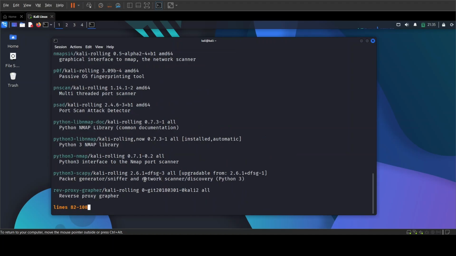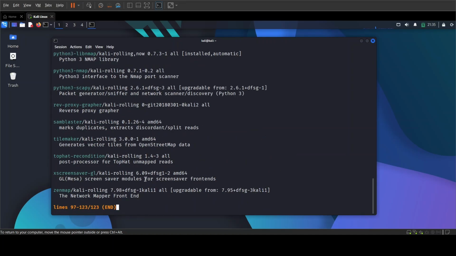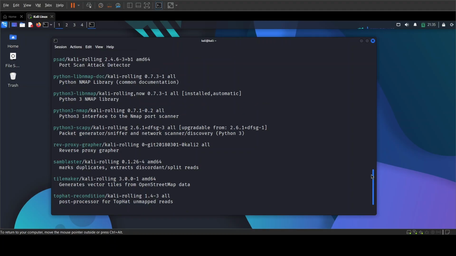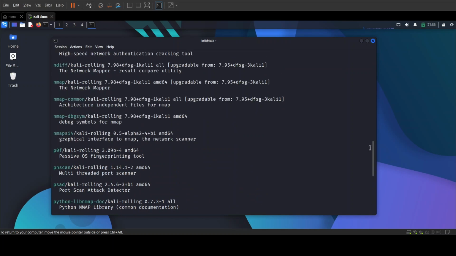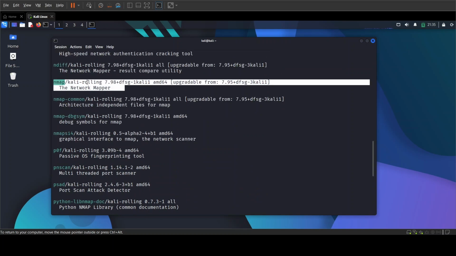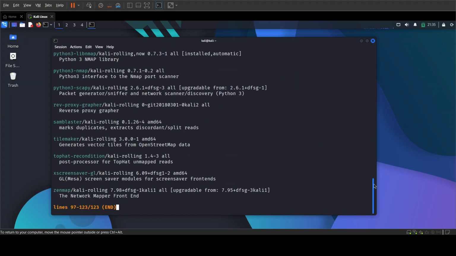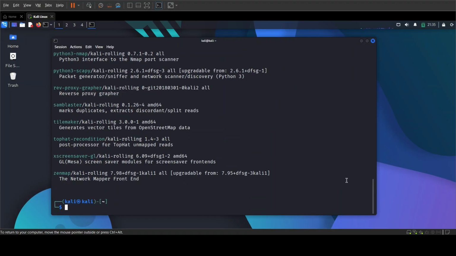Okay, so you can press the space bar to scroll down. You can see down here we have Zenmap. So these are programs that are similar to nmap, if I'm not wrong. You can see we have them here. Then we have now the nmap or the network mapper here. So you can also use apt or the package manager to search for different programs.